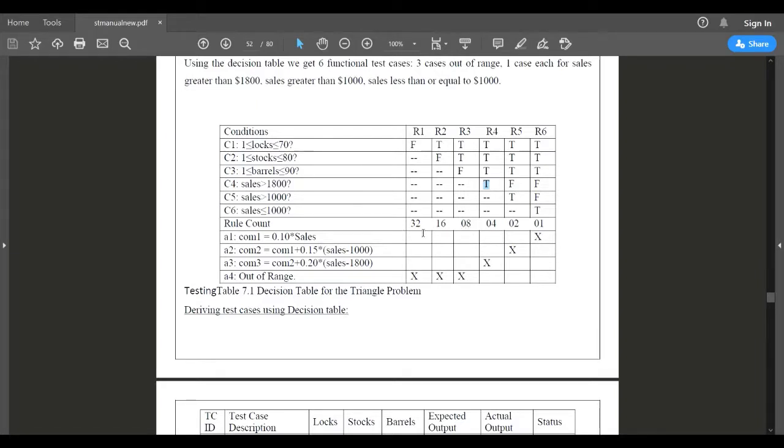Here 16 test cases are gone. Here 8 test cases are gone. Here 4 test cases are gone. Means already tested, it indicates. So now here 1 is there, 1 dash is there. So now I am talking about this. Here how many dashes are there? 2. Then 2 to the power of 2. 2 to the power of 2 means the total rule count value will be 4.